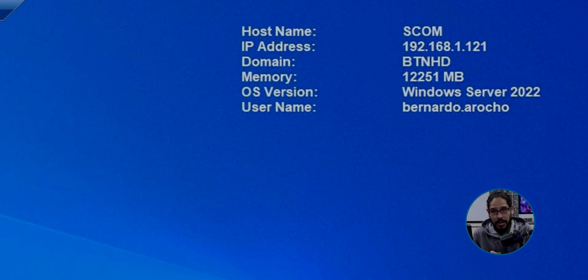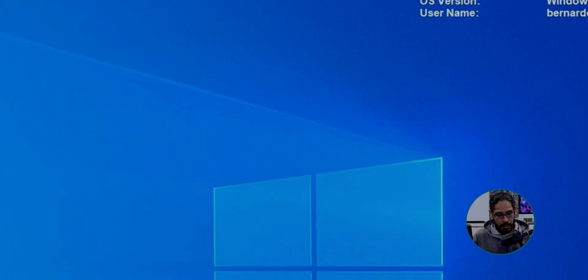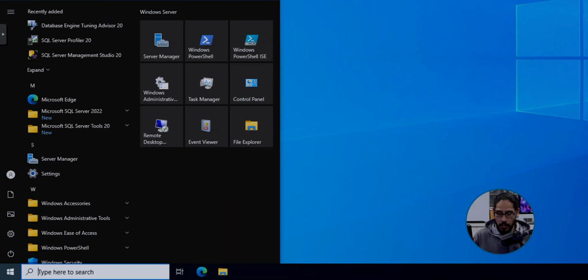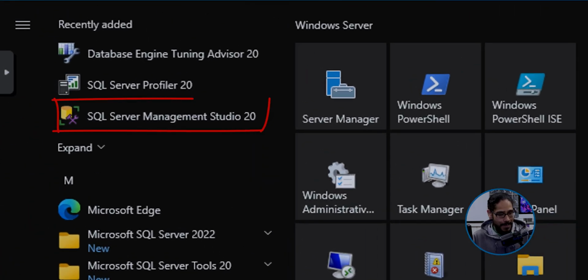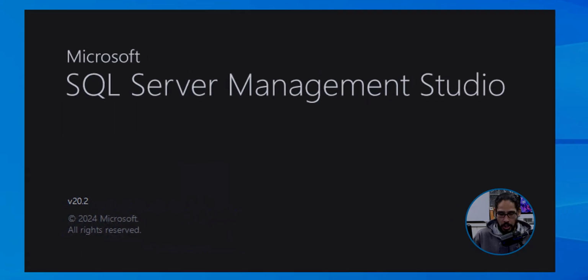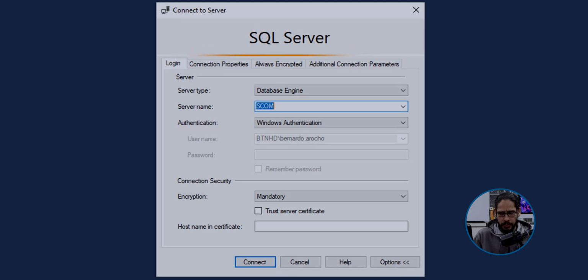If you want to make sure that your SQL Server Management Studio is up and running on the SCOM server, we're going to click on start. And from here, we're going to locate the SQL Server Management Studio 20, version 20. So click on it. It's going to start launching. And this is how the new version looks.